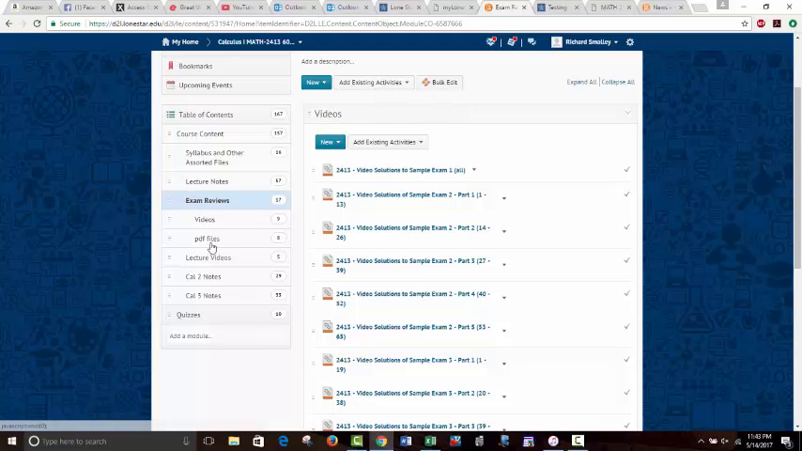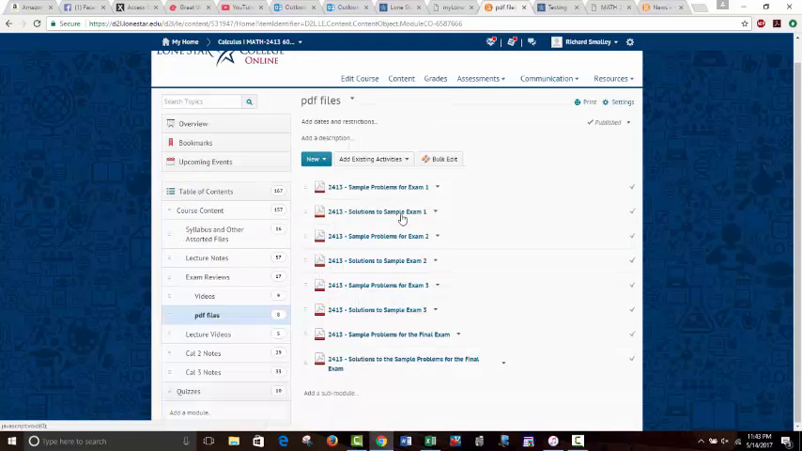I have files down here. So you see I have sample problems for exam 1, solutions to exam 1, meaning the sample problem has answers, a key at the bottom, but what solutions means is my written out solutions. So each of these means my handwritten solutions to the problem versus just looking at the answer key.